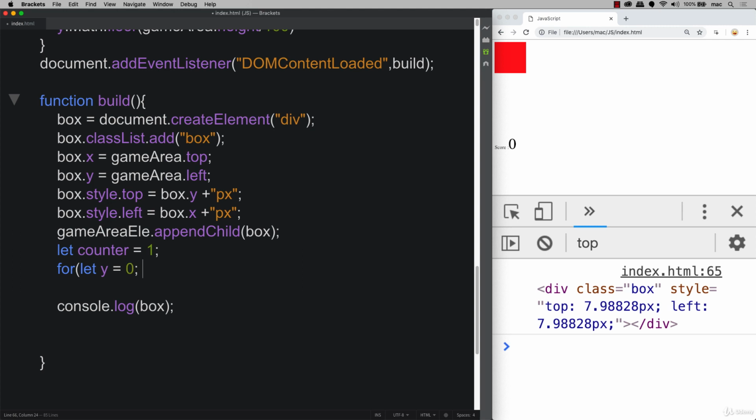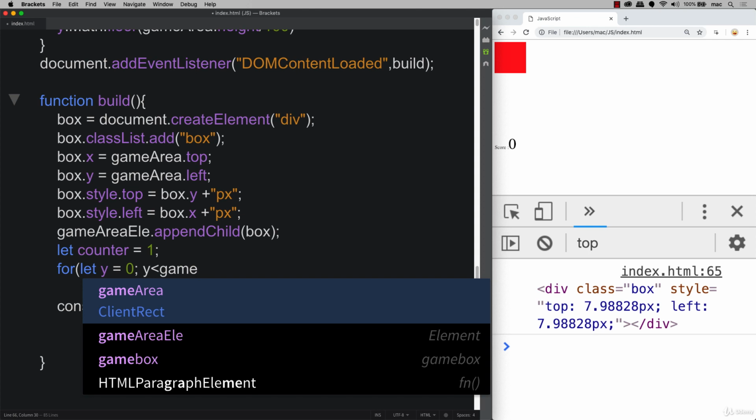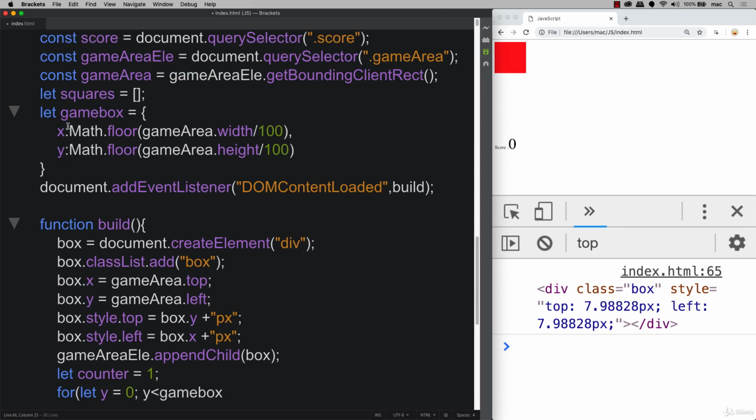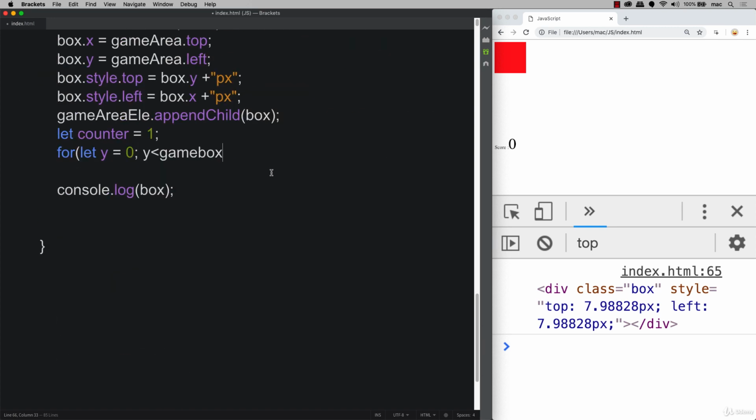So we're losing x and y, and looping through, iterating through this block of code while y is less than, and we do have the value in GameBox that we set earlier as well. Remember, these values were telling us how many horizontal squares we needed and how many vertical squares we needed. And we're using those square values. So this is GameBox, should be GameBox y. And then we just need to increment y so we don't get stuck in our loop.